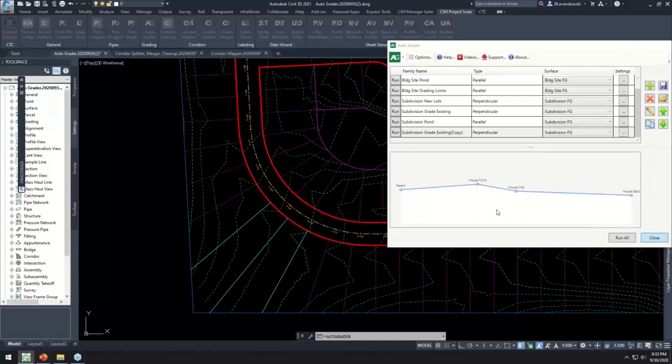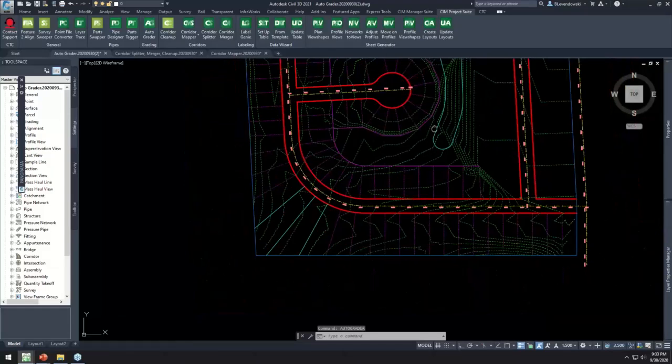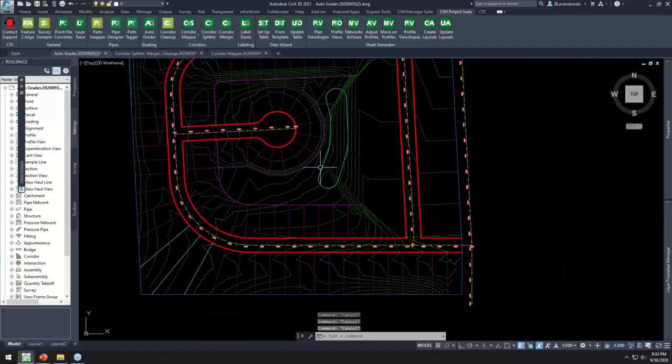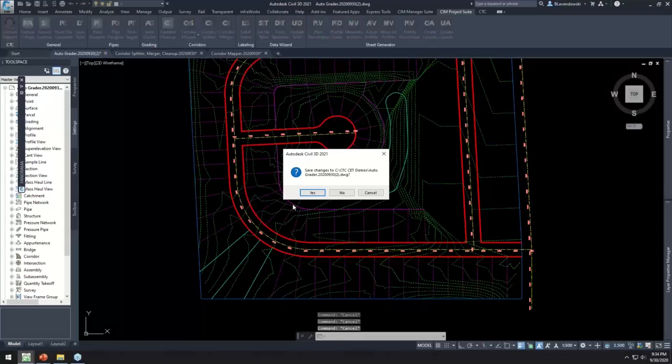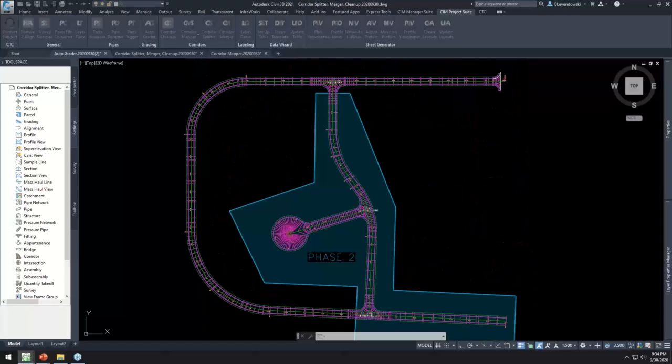So lots of applications with AutoGrader. Again, probably one of our most popular tools. A lot of use coming out of it these days. So sticking with grading scenarios, we're going to move on to the final couple tools here. These are tools related to corridors.